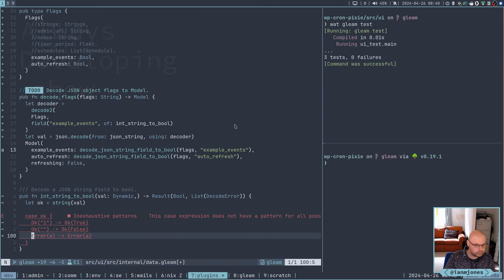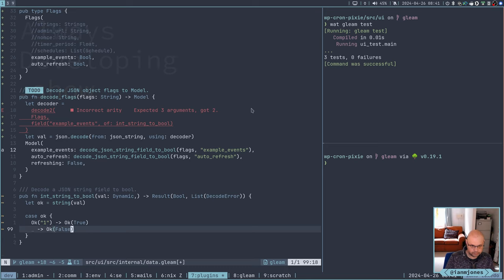Hold on a minute. Could I not? All right, did I check whether I could do just this? Okay. False. Because that satisfies the, okay, it's always going to return an okay, but it's an okay true when I get a one in the string. Anything else, if it's like a boolean or integer, I'm going to say that's false.